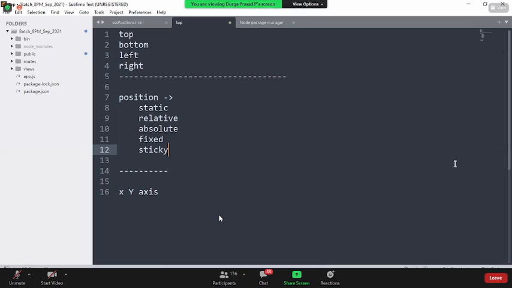Like, for example, float. When I say float, the possible values are left, right. When I say font size, it could be 10 pixel, 20 pixel, 30 pixel. In the same way, when I say position, you can say static, relative, absolute, fixed, and sticky. Now, what do you mean by static? By default, every DOM element is statically positioned. An element which is statically positioned is rendering on the default XY axis.